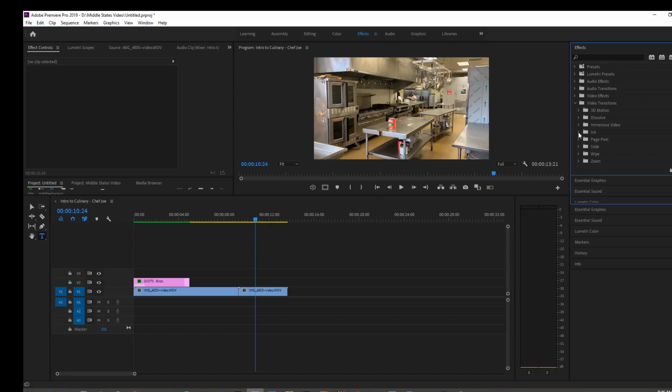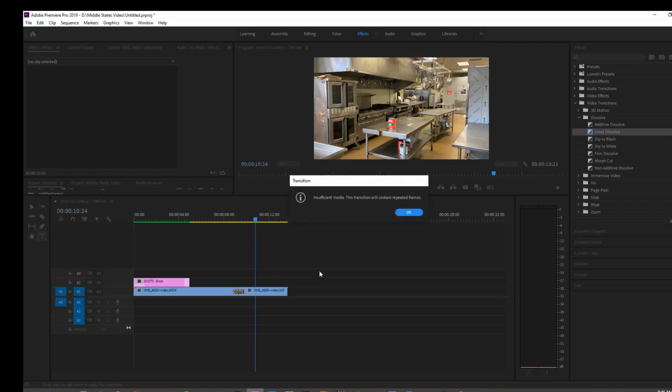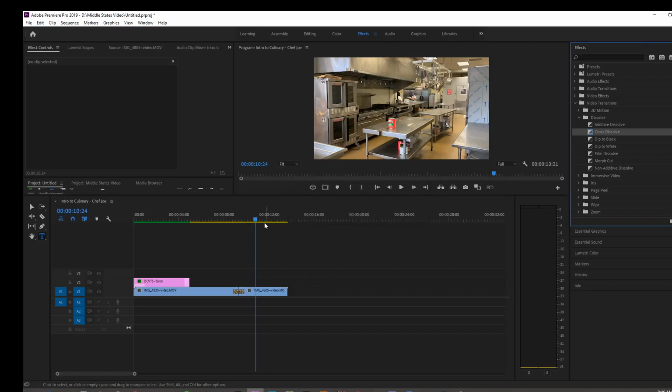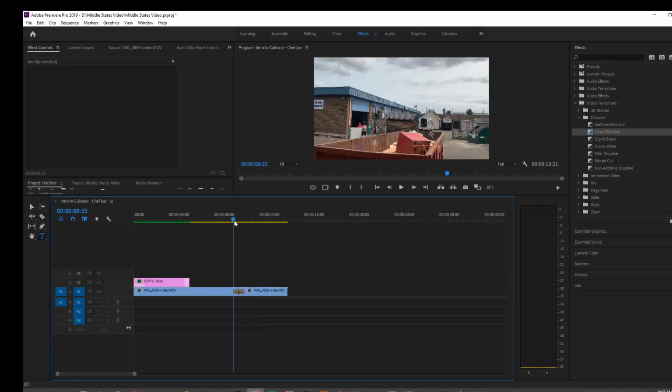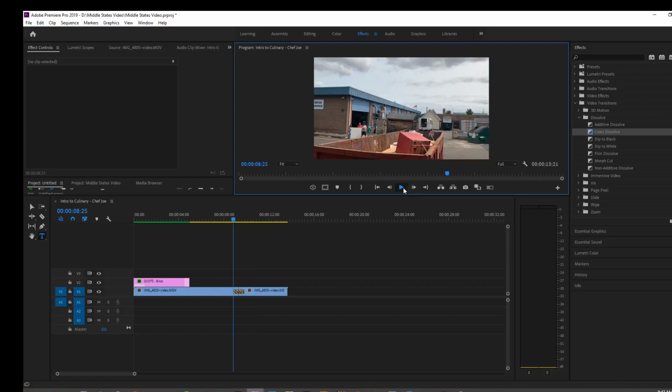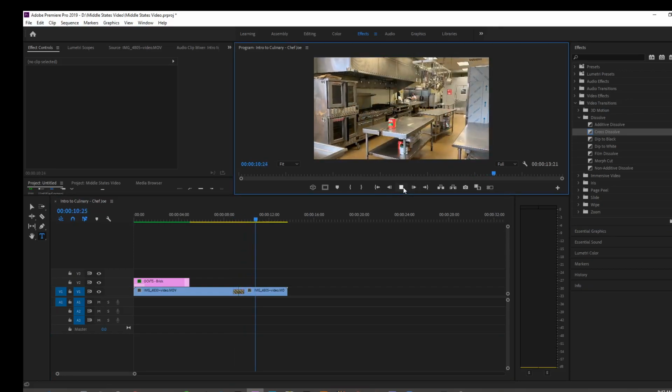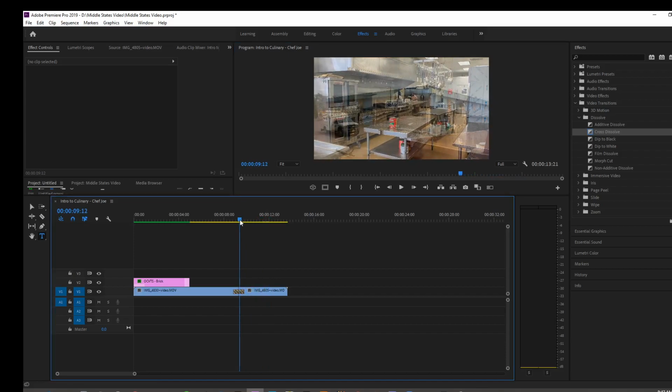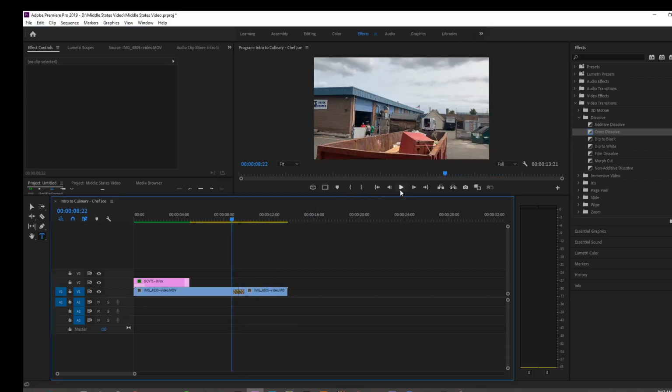All right, so the dissolve or cross dissolve is a pretty common one. If we open any of these folders and drag the icon next to the type of dissolve and put it right in between, now we have this where it's going to fade one video out as it's fading the other one in. So that would be applying our transition.